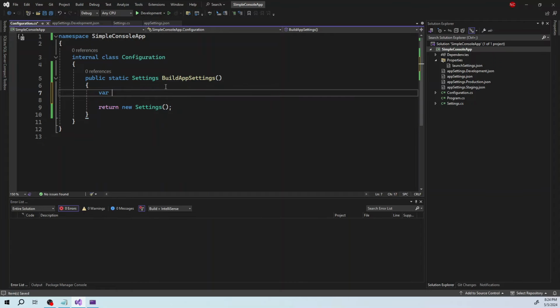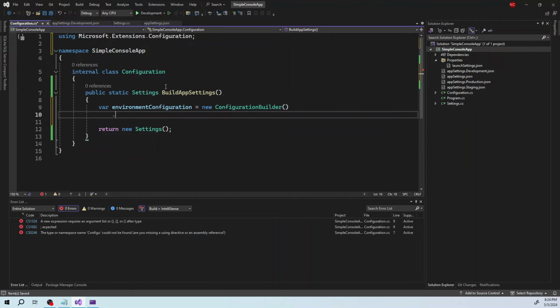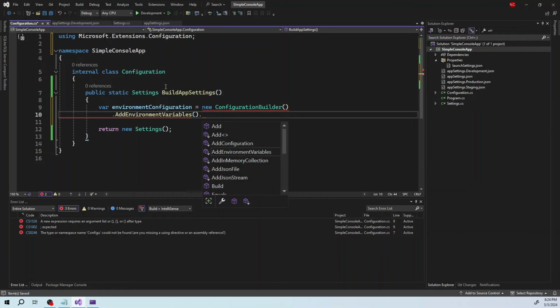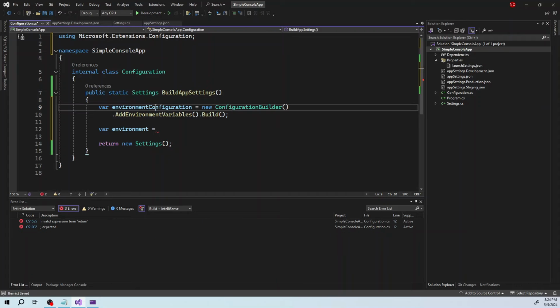So I will go and do environment configuration variable. It is going to take a configuration builder, and then I will add the environment variables method, and then I will do a build for that. So that will help us to know which environment we are in. So I will do another variable, environment. Then I will use the environment configuration.